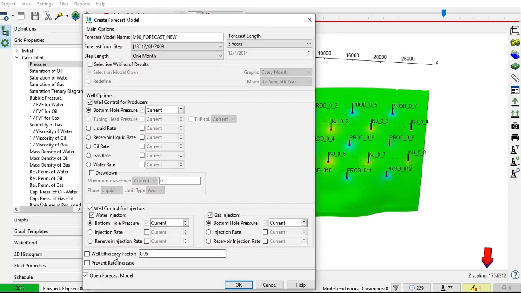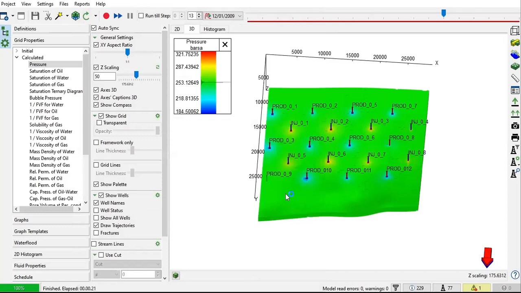All right, and what else? Well efficiency factor, 0.95 or 95%. Open forecast model. And after I click OK here, in the model folder, we will produce a new file, a restart file with this name, M90_forecast_new. So let's click on OK. And the forecast model will be automatically opened. And let's just wait.